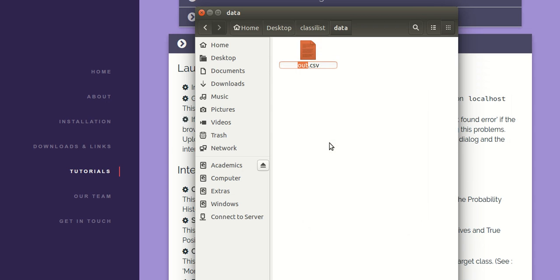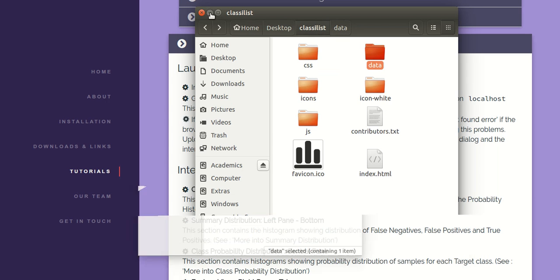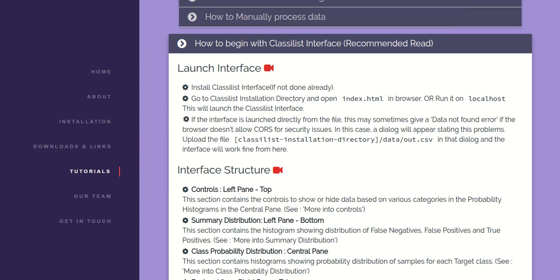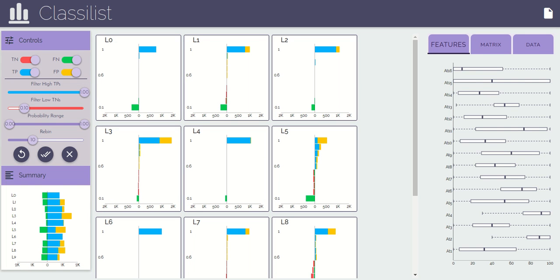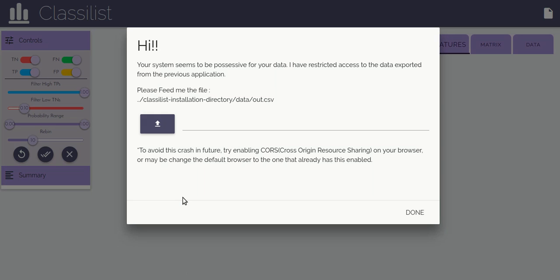We're going to rename this to change. We are changing its name to make the data unavailable for the class list interface. We've changed the data name, and when we launch the class list interface, I'm going to refresh this interface. Now as we have changed the name of the file, there is no out.csv. It can't find the file and it will prompt you to feed the file to it.